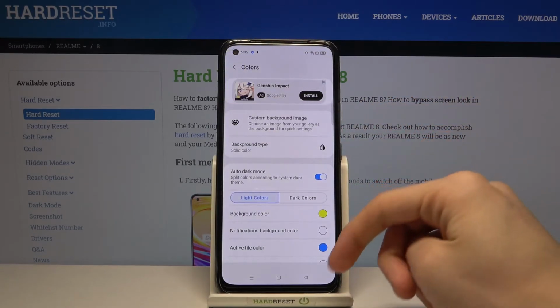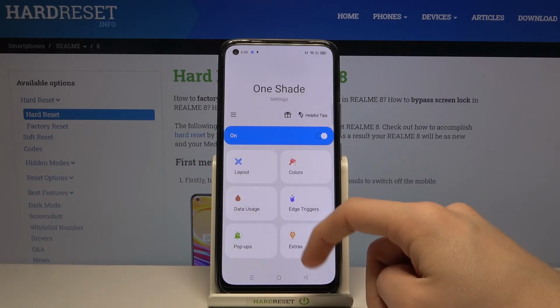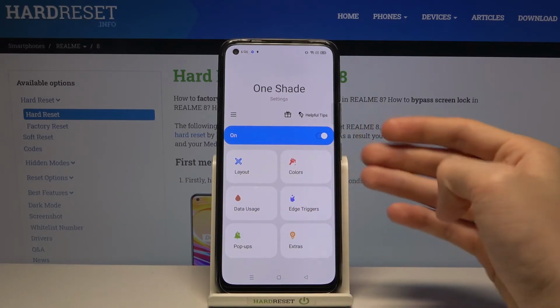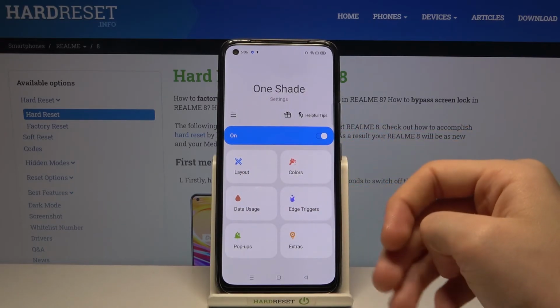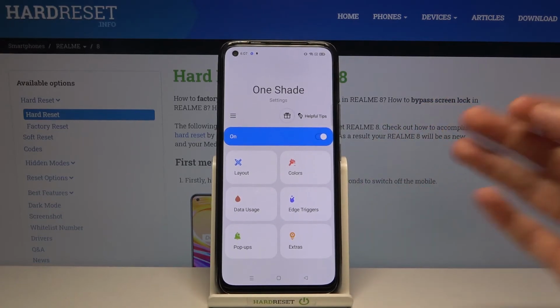There are many different things you can change, of course. You can change the entire layout, colors, add triggers, pop-ups, and many more. But that's everything for this video.